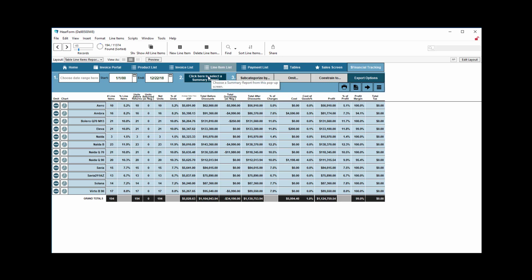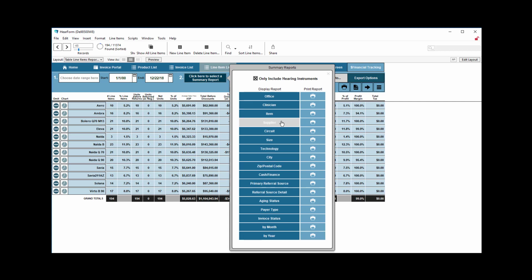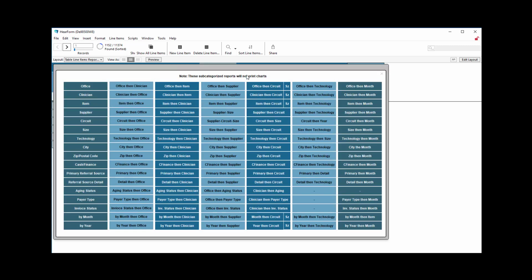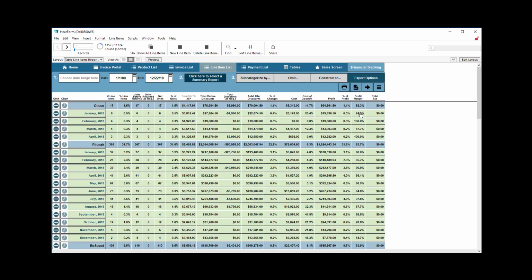Let's go a step further, and let's say once again I'm going to do this by supplier. Takes a minute to pull them all up, but then I can come over here to number 3. We looked at omit and constrain, but this is really cool. You've got just dozens of more reports that are available. We wanted to do this so that you could break it down even further. So I don't want to just see how I've done by supplier. I want to break it down and say, I want to see by supplier and then by month. So let's do that and see what we get.